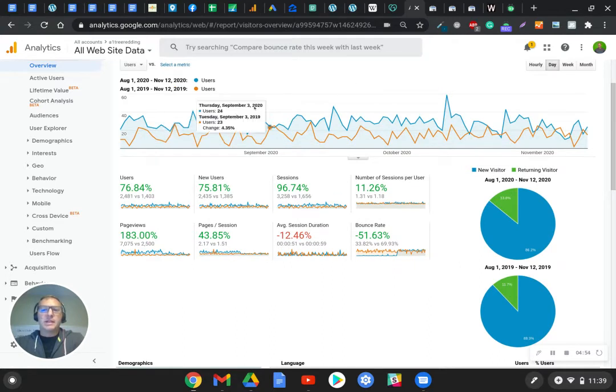Okay, and you can see it's doing pretty darn good. From last year, we grew the website about 76%. So this is really good. 96% increase in sessions. Okay. Page views, that doesn't matter so much.